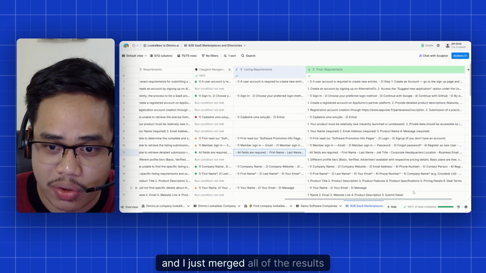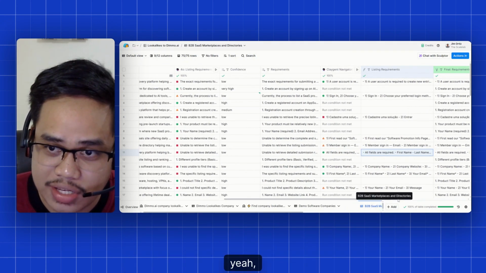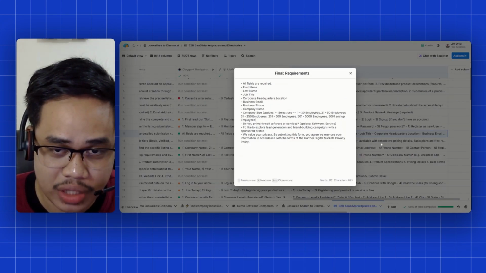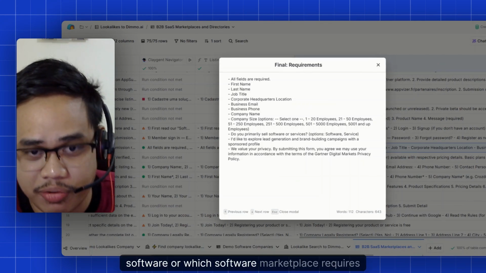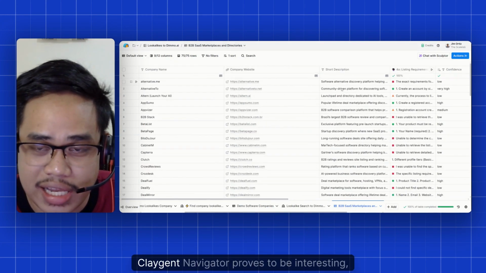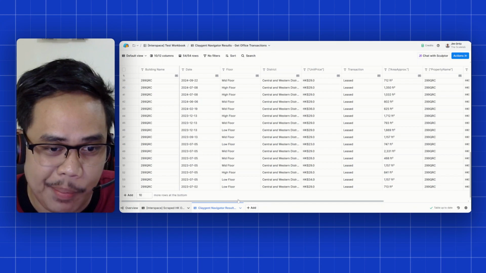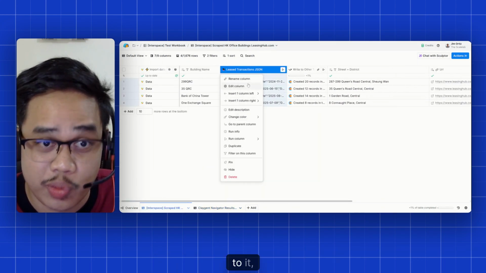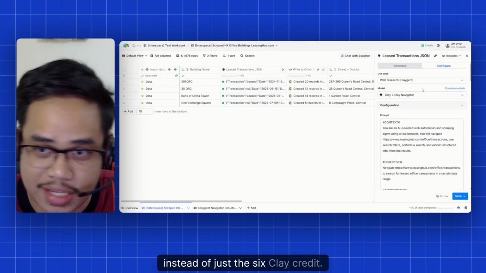I just merged all of the results that came in from those two enrichments. This is really helpful information for us so that we can anticipate which software marketplace requires specific information. So that's it. Claygent Navigator proves to be interesting, but it's really costly. But I hope we could see some more upgrades to it, or possibly it getting cheaper instead of just the 6 Clay credits.